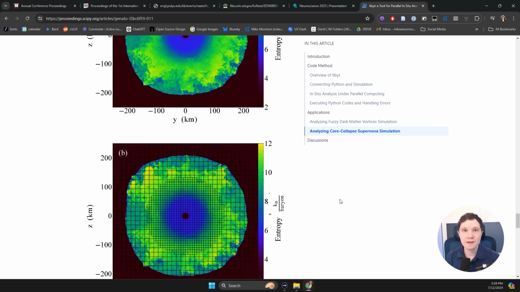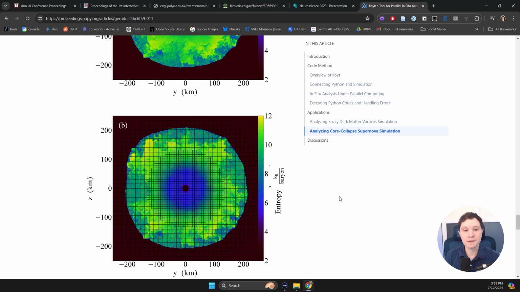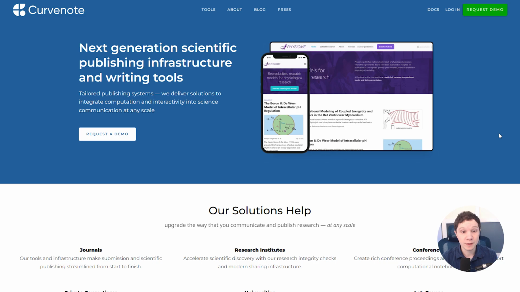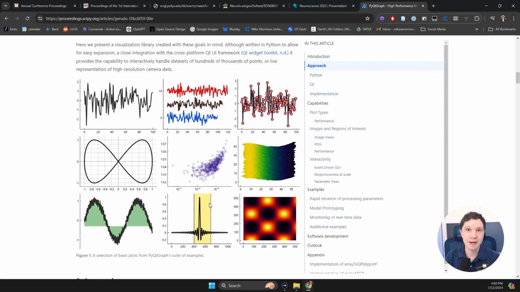And I'm extra proud of this one because I helped design it. We built this for SciPy at the company I work for, Curvenote. And I know that makes me very biased, but at Curvenote, we're doing work every day to try to make scientific publishing more user-friendly, and we donate a ton of development time to open source projects.